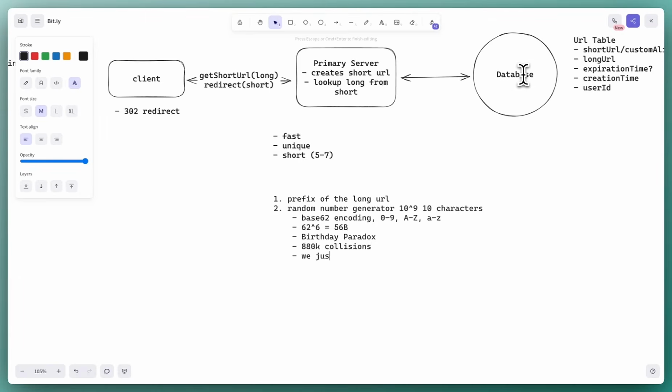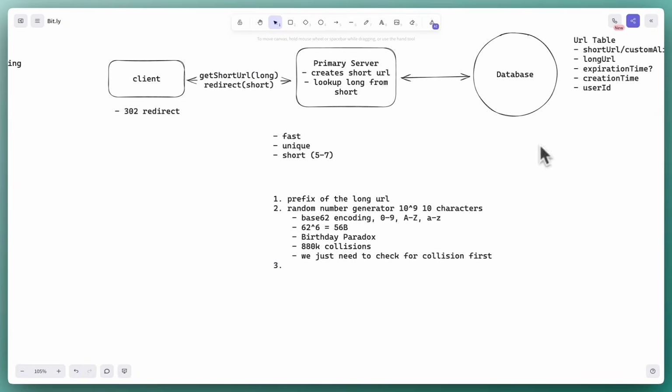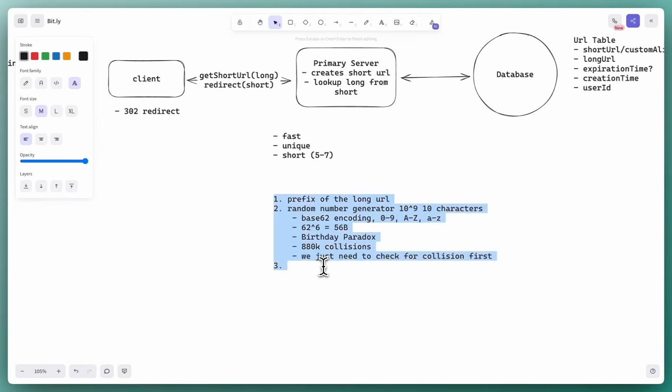So basically we just need to check for collision first. Is that a big deal? Not really. It's an extra read. There's some consequences to that, but no, it's not a big deal. That's one option. Another option is that we could hash the long URL.